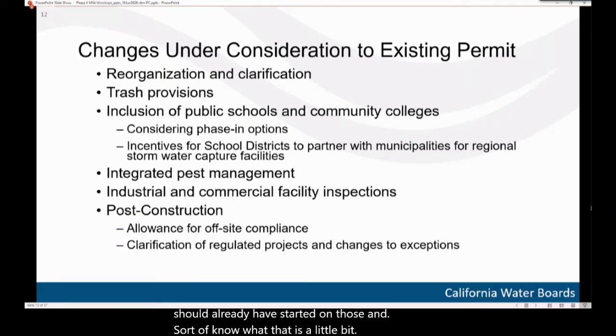Another large change is that we're talking about including public schools and community colleges. As Kyle pointed out in the last slide, we've already been trying to reach out to them for a couple of years and bring them up to speed and get them ready to become awesome Phase 2 permittees. I'll be talking about a couple of different phase-in options that we're considering, and some incentives we've been thinking about to get the schools to coordinate with their local municipalities. We're also going to have slightly expanded integrated pest management measures.